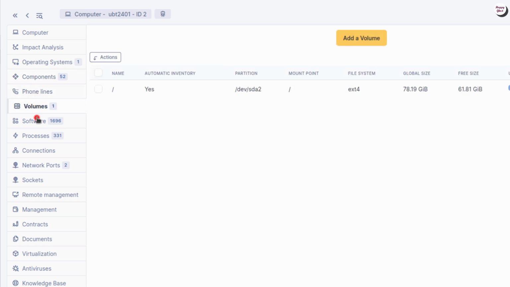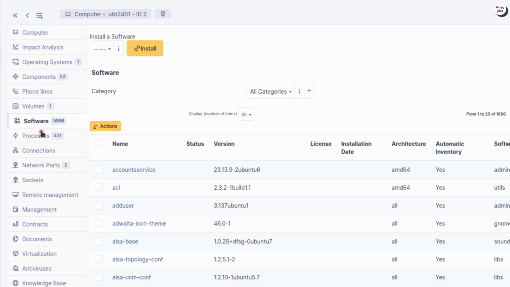And that's it! We've successfully installed and configured the GLPI agent on Linux.